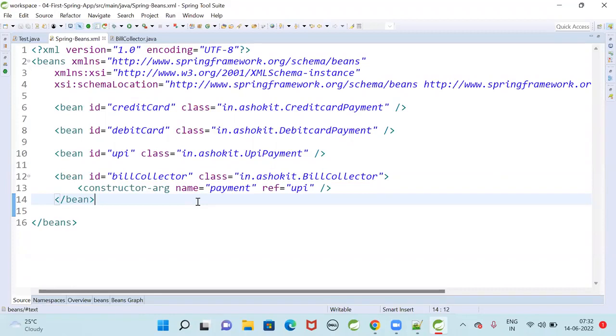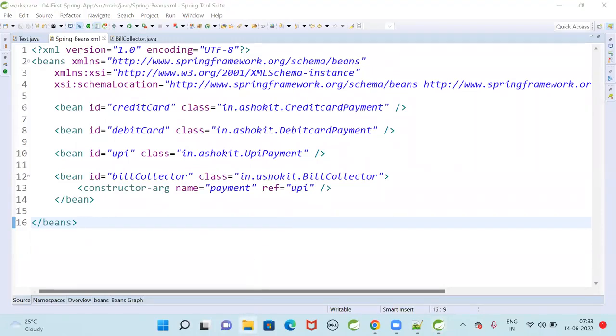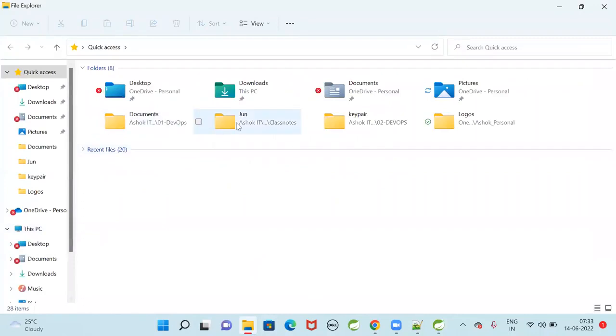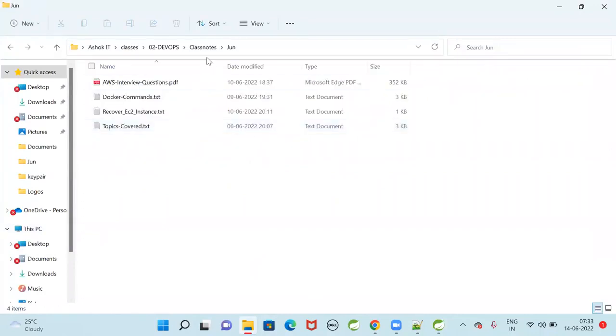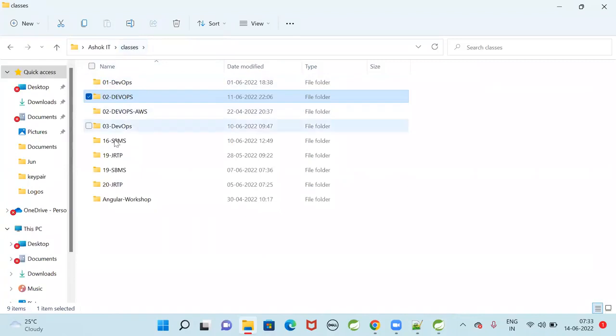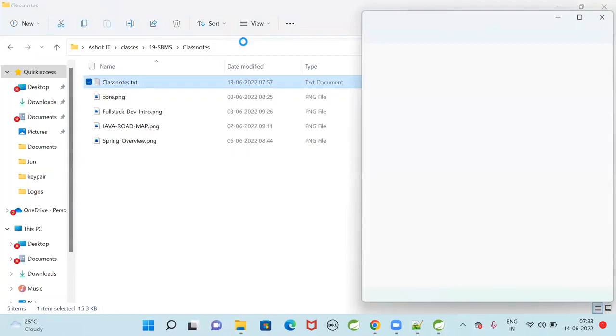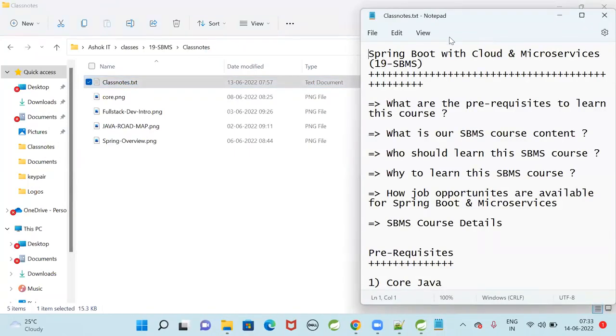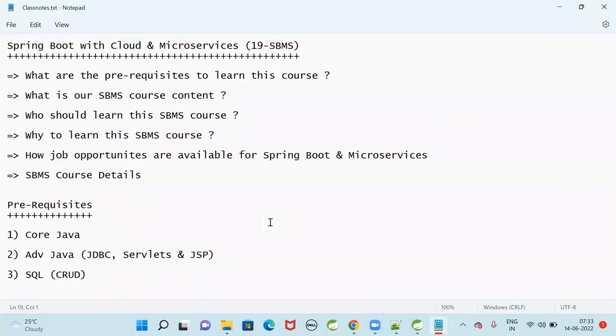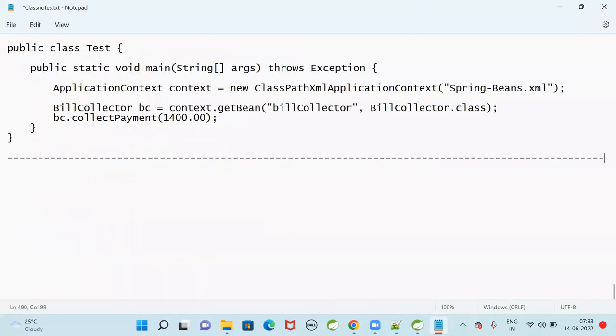So with this, we are clear on how to perform setter injection by using the IOC container, and how to perform constructor injection by using the IOC container. Setter injection will be represented by using the property tag. Constructor injection will be represented by using the constructor-arg tag.